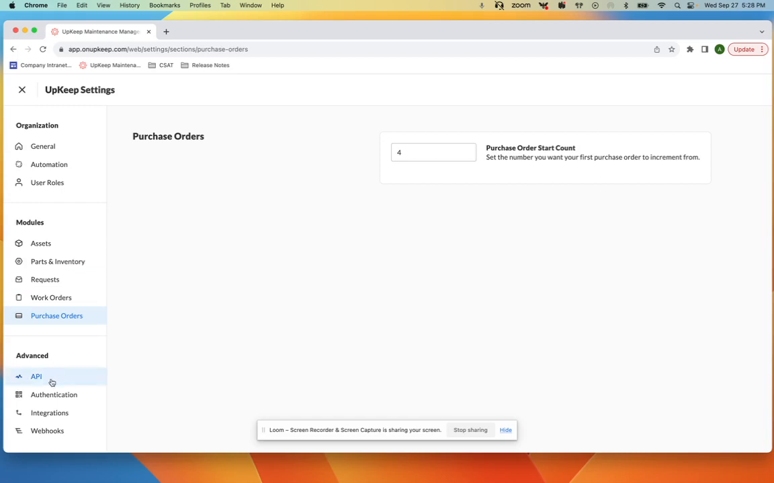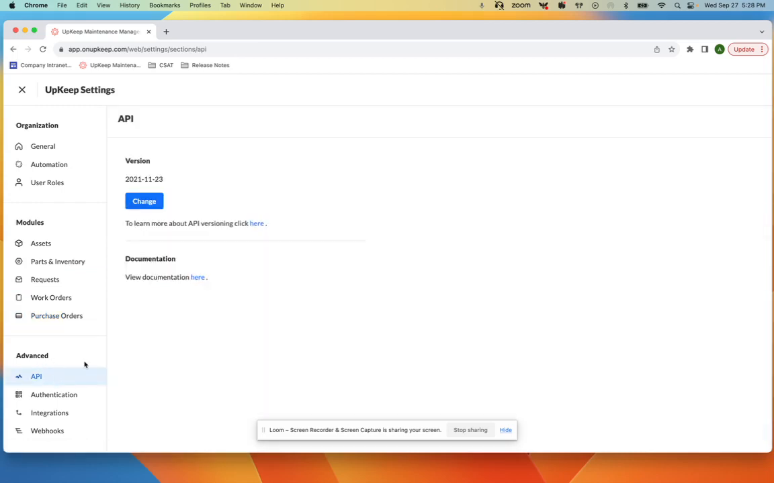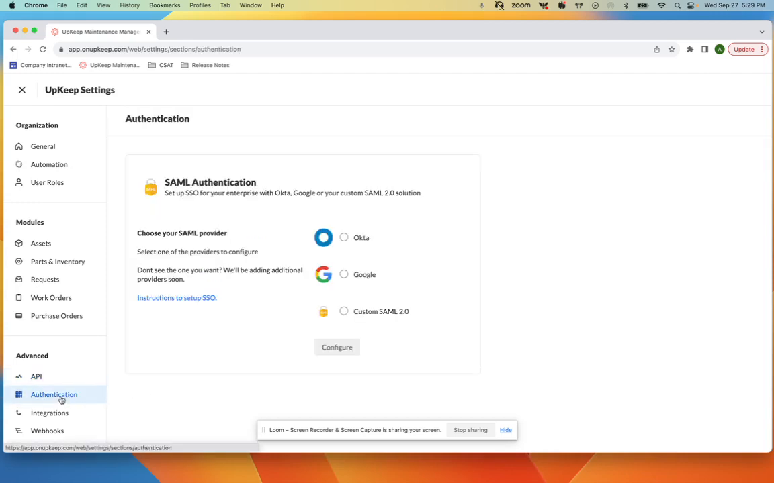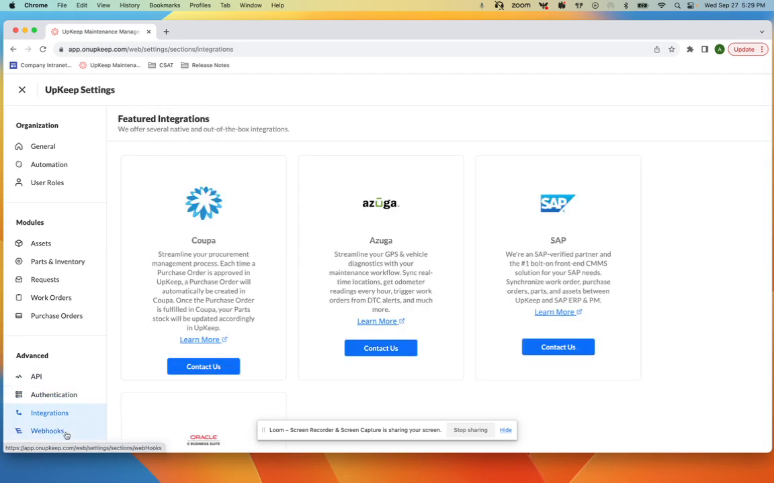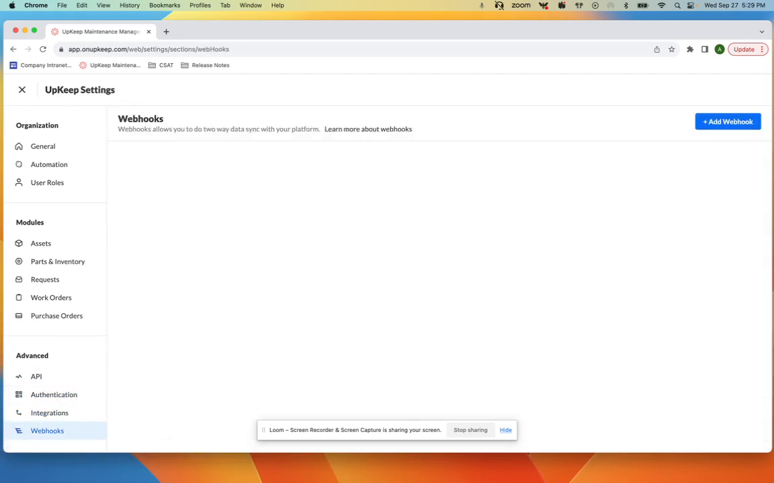And lastly, you'll see the advanced section here, and this is where you can modify all settings related to APIs, authentication, integrations, as well as webhooks. And that's it for the settings page updates.